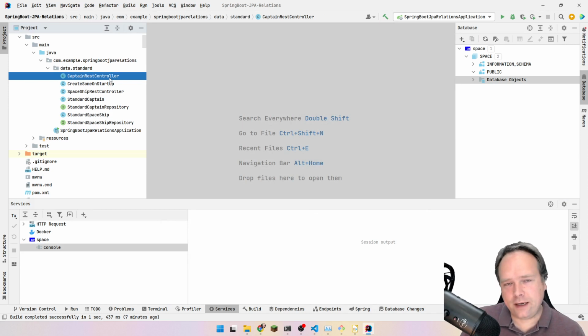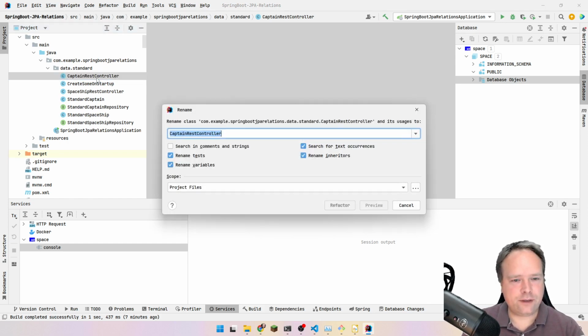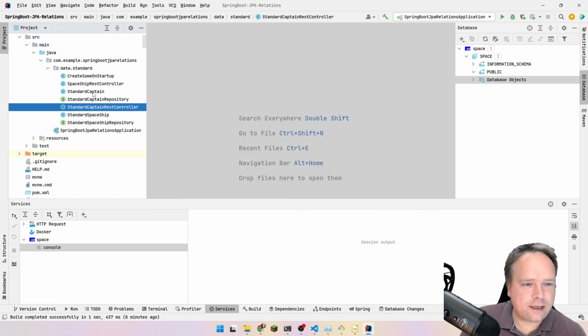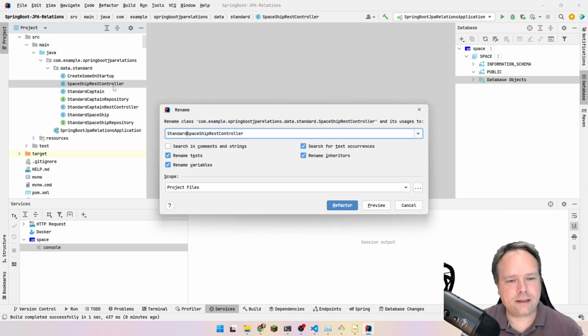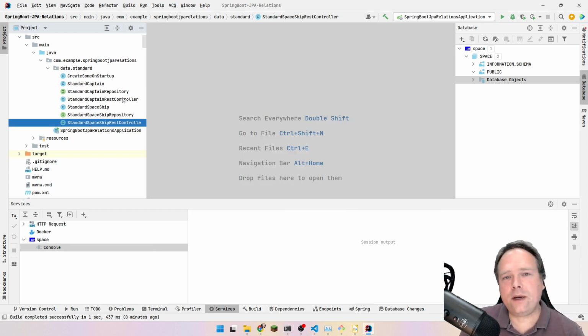Then I just started creating classes, because first of all I wanted my spaceship, and I've prefixed all of these with standard. Actually, I forgot to prefix this one right here, so let me just do that. Standard. I prefixed all of these classes with standard, because this is the standard way of creating a one-to-one mapping. This is the normal way, if you will. This is the most used way to map a one-to-one relationship.